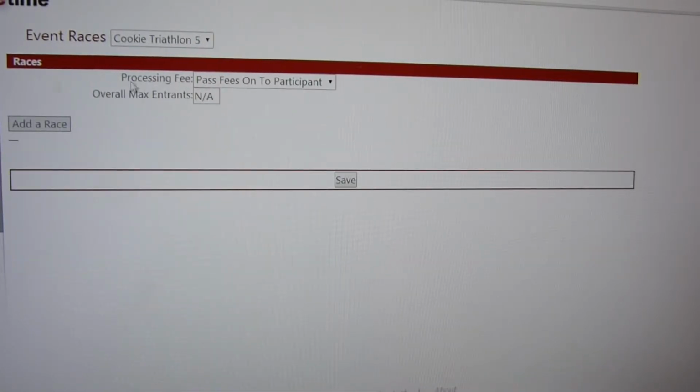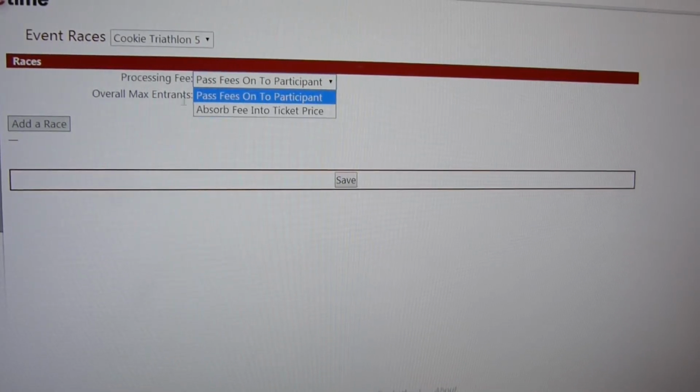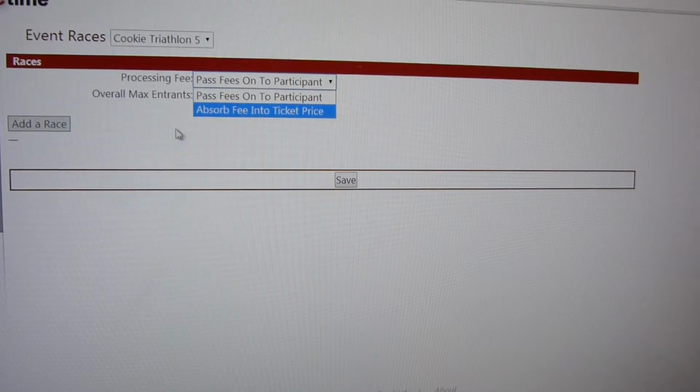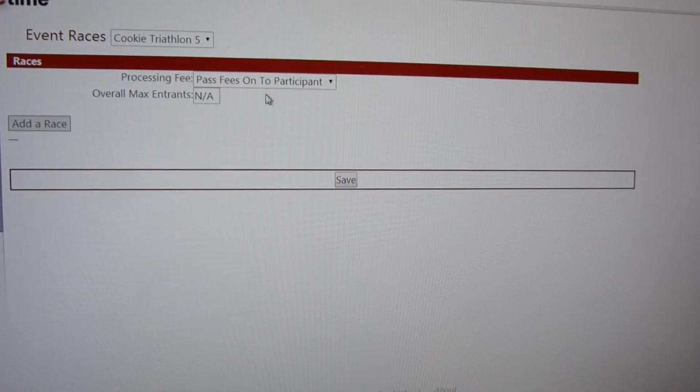We're going to create races. So this is where you're going to put in the distances that you're going to have if you have a number of distances going on, or whether it's one. You can choose whether to pass the fee for registration on to your participant or absorb it in the ticket price. It will then automatically be calculated. If you have a total number of people that you want in your race, you can put it here.